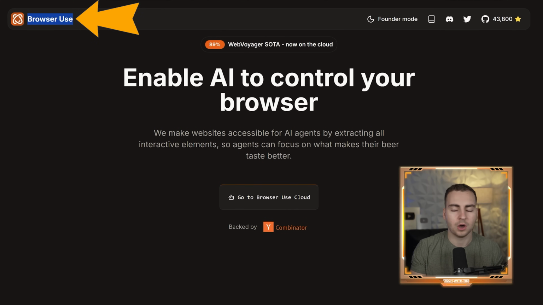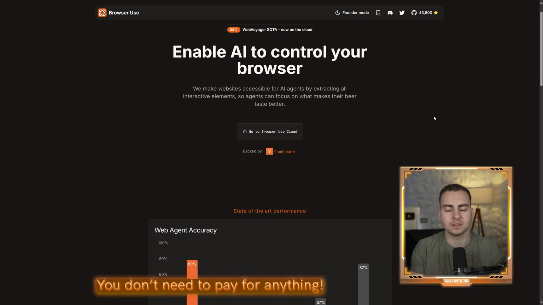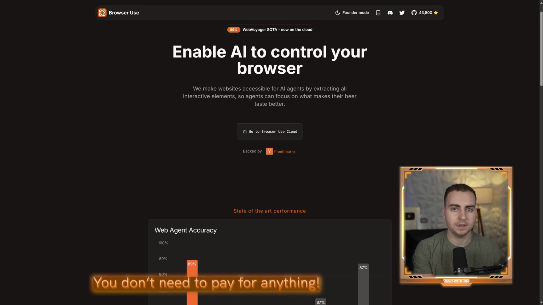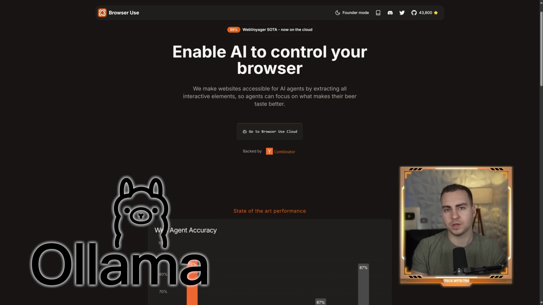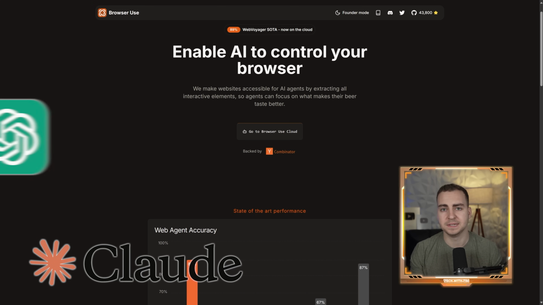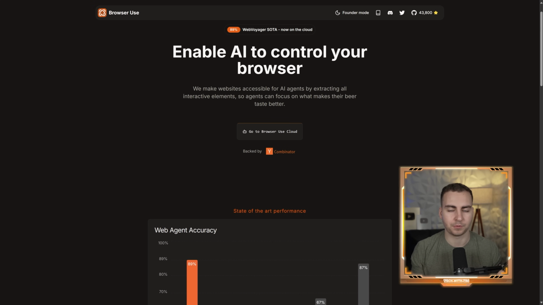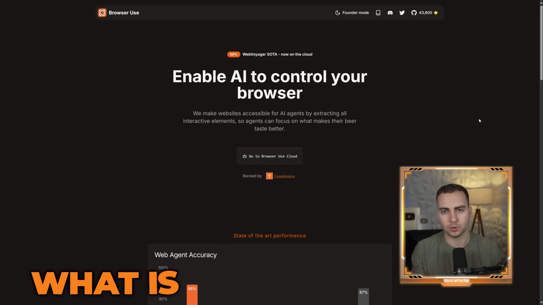Now we're also going to be using a framework here called BrowserUse. All of this is free, you don't need to pay for anything, and you can use this framework with any LLM. So you can run an LLM locally using something like Ollama, or you can pay for an LLM like Claude or GPT or DeepSeek and have that be kind of the controller of this browser framework. This is insanely cool, you're going to learn a lot. Please stick around and I'm going to show you exactly how this works and how to build it step by step. So first, let's just understand what we're going to be using.